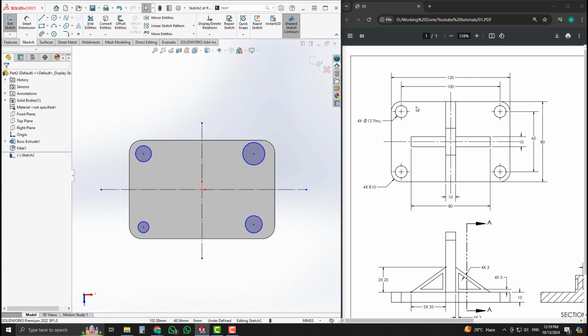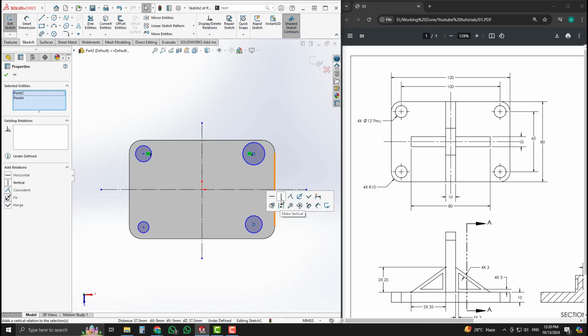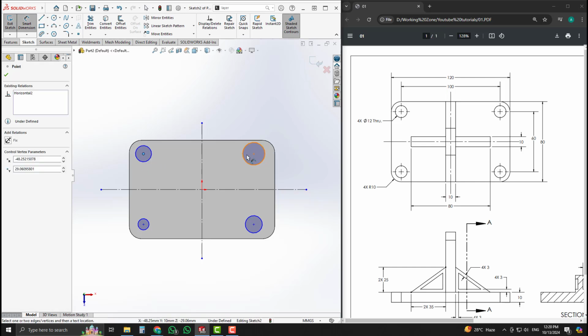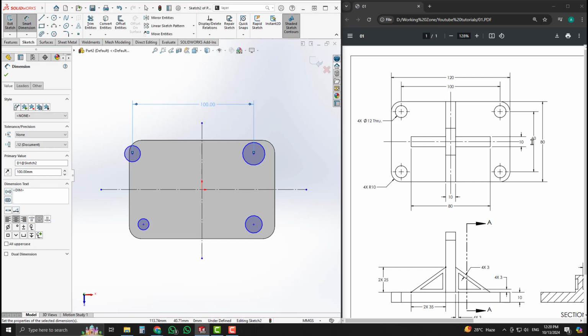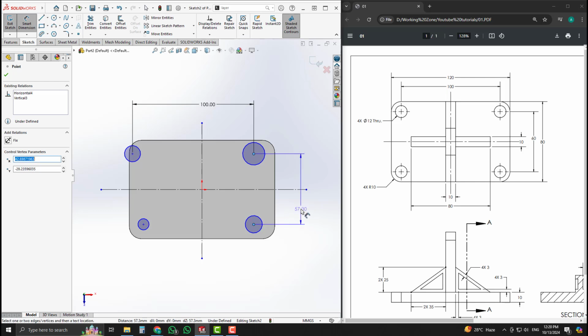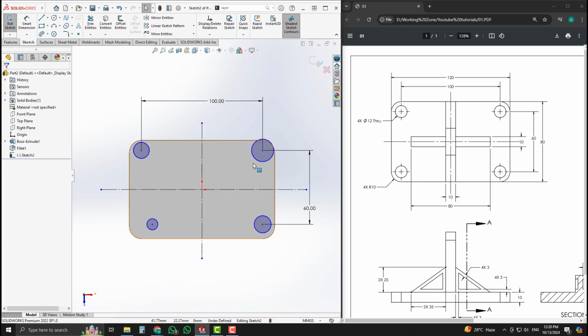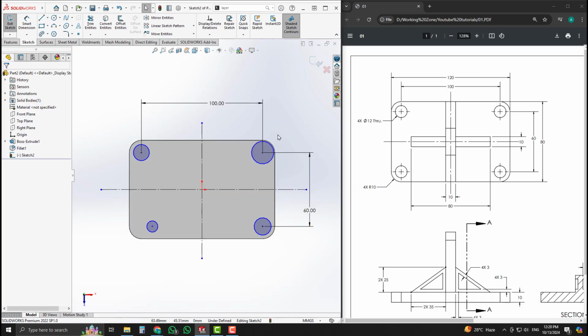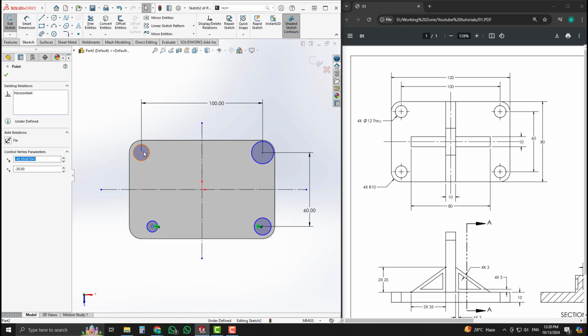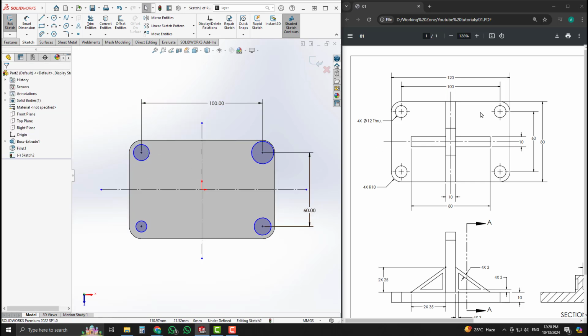Now we just have to place the center-to-center distance of the circles, but before that make these two circles horizontal and make these two circles vertical and make these two circles horizontal. Now we will place a dimension of 100 millimeter, as you can see in that 2D drawing, and 60 millimeter we will apply here. Now just pick the center of the circles and the center line and make them symmetric, similar for that. Now just pick the center of that circle and the center of the other circle and make both of them vertical.